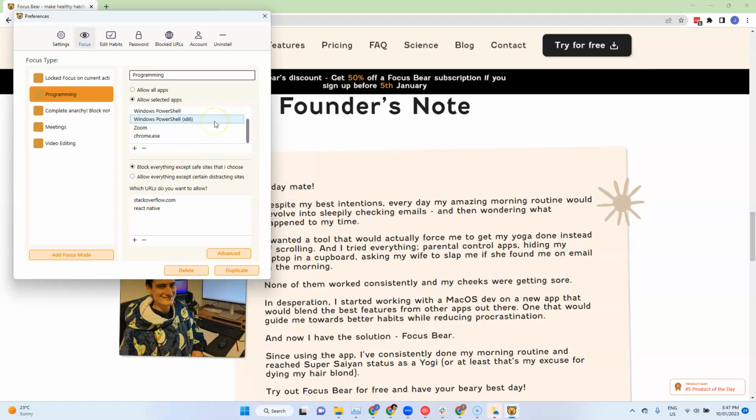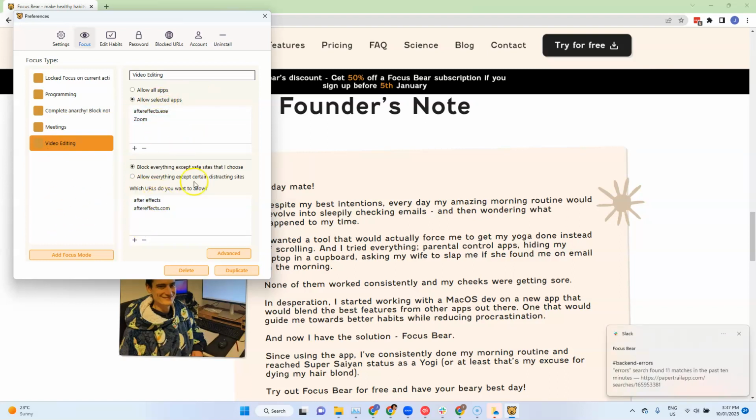You can see in this case that for programming, I've allowed apps like Visual Studio Code, a code editor, and terminal apps. And for video editing, I've allowed After Effects and Zoom. And you can also see that I'm allowing After Effects and AfterEffects.com as allowed URLs.